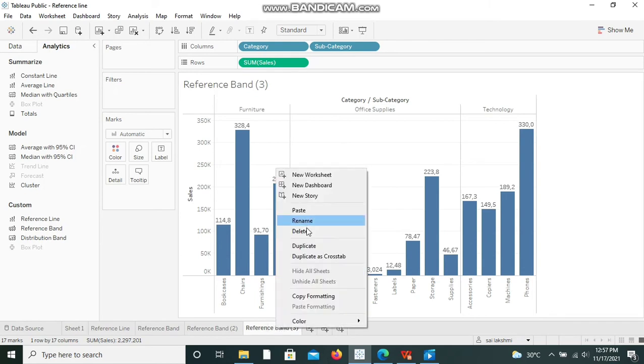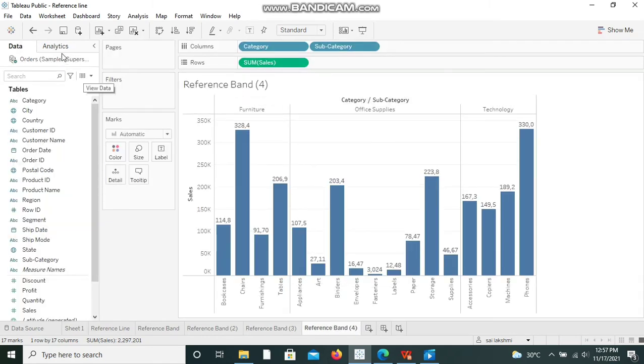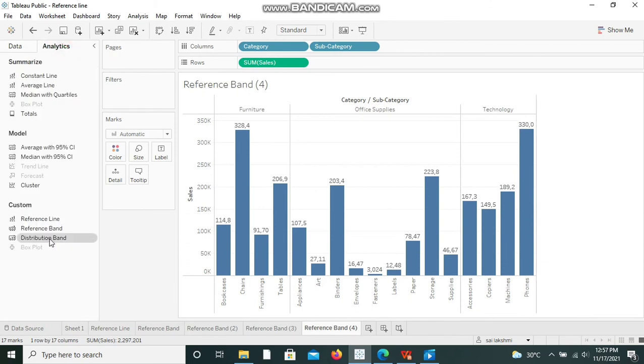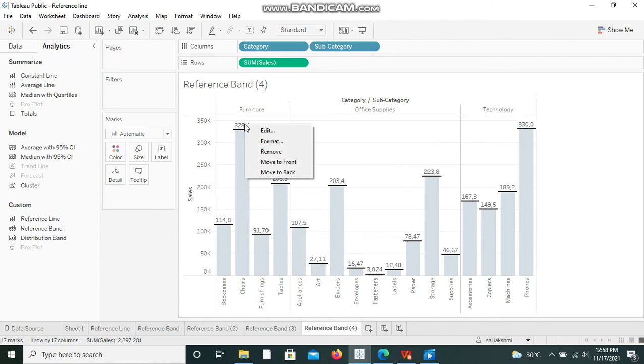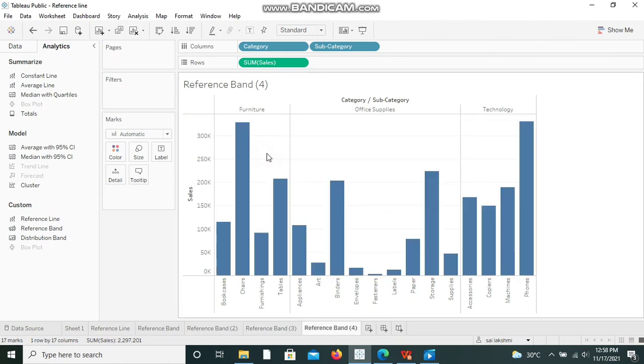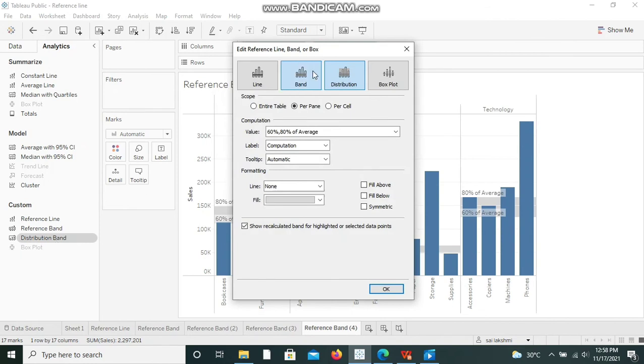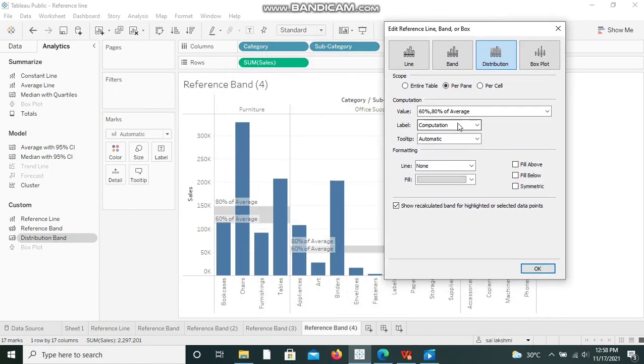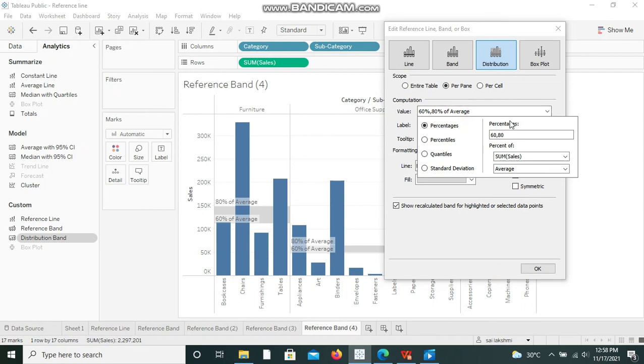I'm duplicating the same sheet again to explain distribution band. First of all, I'll remove this reference band per cell and select distribution band. This helps us find the average based on percentages. At times we tend to find percentages, right? A percentage of average like 50%, 100%, and so on. By default we have 60% and 80% values over here. Now I'm going to add 50 as well and 100 as well.